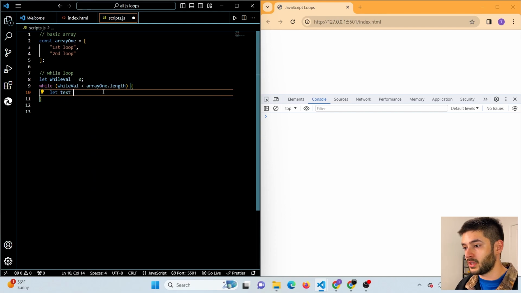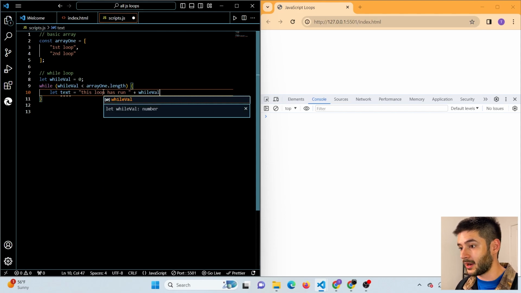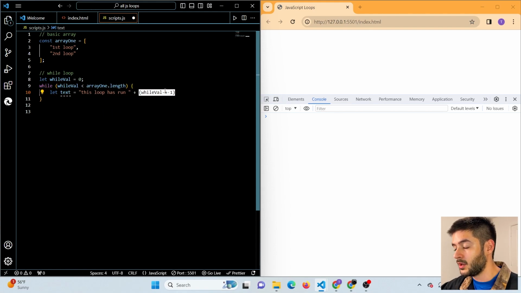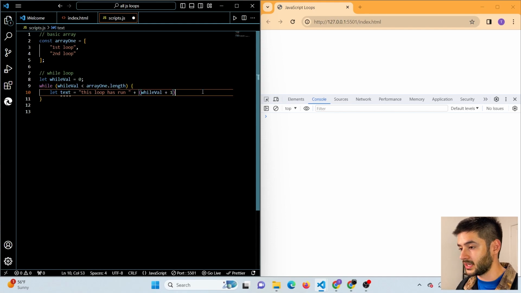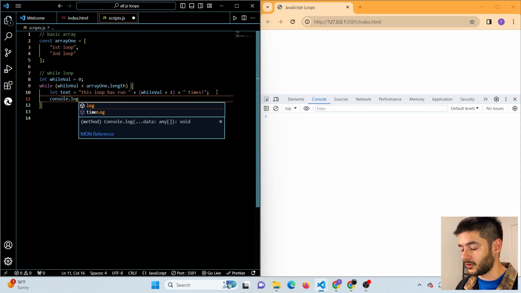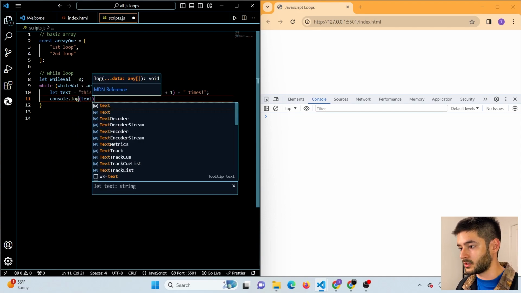Now what we want to do is create our text variable again and then specify this loop has run, and then we want to say how many times it has run by simply adding our while value here. But again, our while value is 0, so we need to go ahead and add 1. Then we need to add parentheses around this because we need this to run before it is concatenated with our string. Then what we need to do is just add a simple string at the end here and say times. Now what we want to do is console.log our text variable to our console like so.